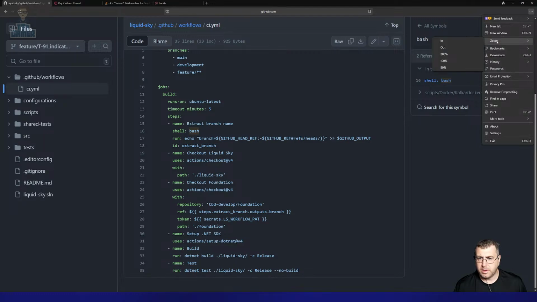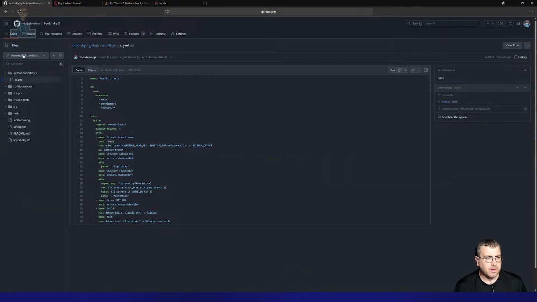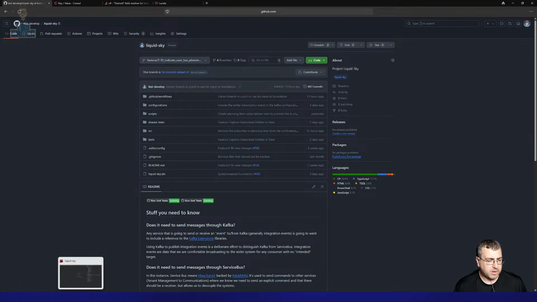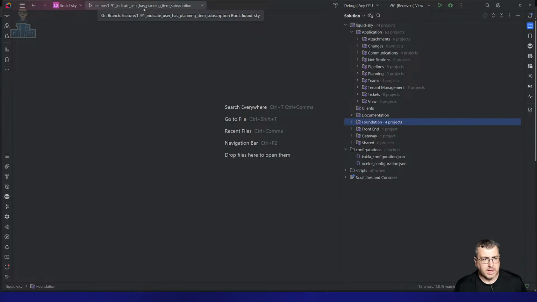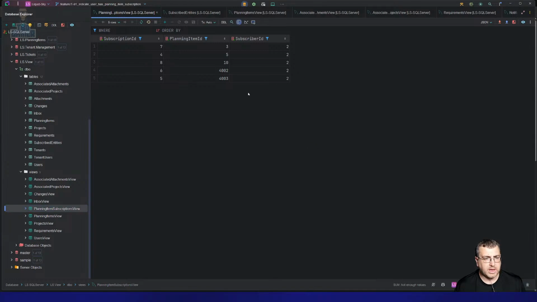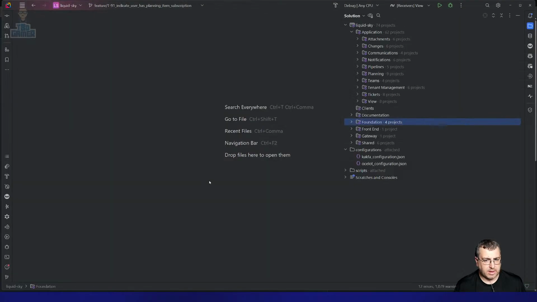Zoom on here does not have a keyboard shortcut. Awesome. Okay, so that is indicate user has planning item subscription. So we saw yesterday that was working. After stream, I gave that a test, went through that several times, made sure the messages were flowing through the system and everything looked like it was working fine. And a few more tweaks here and there to do post stream, but nothing of any major value.